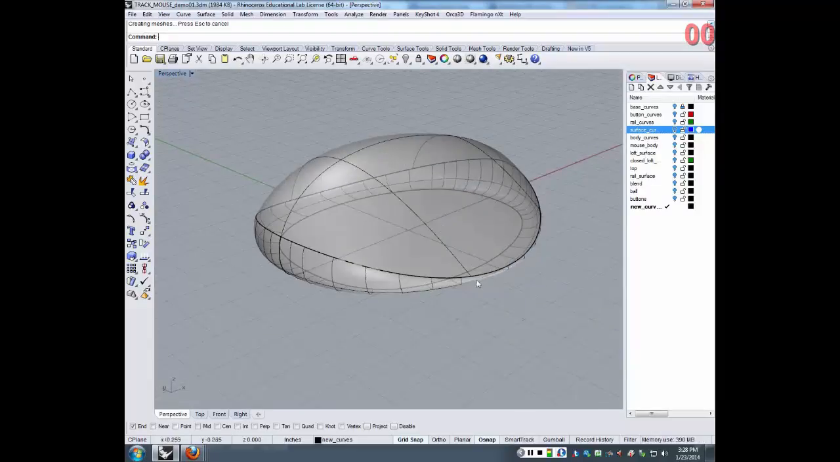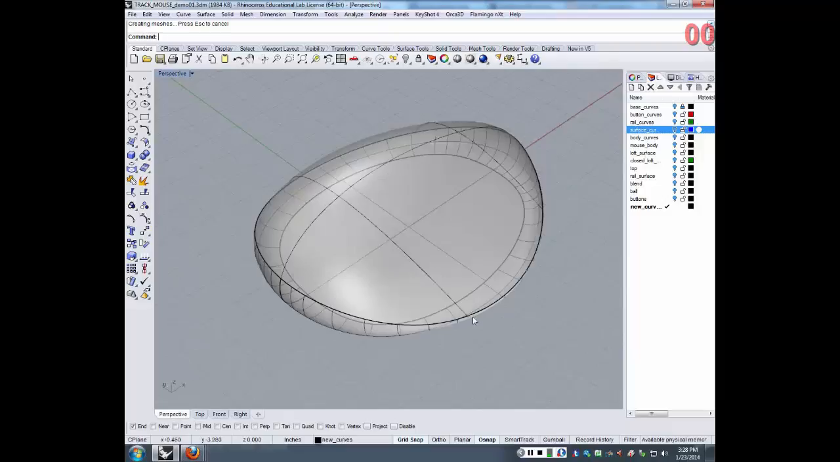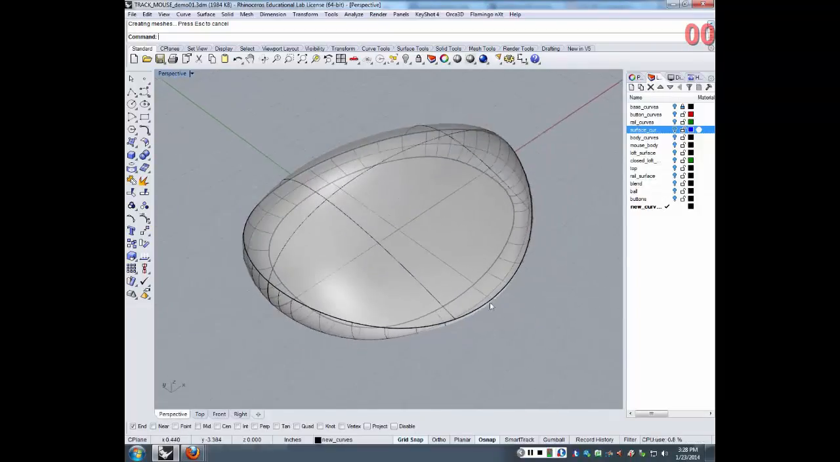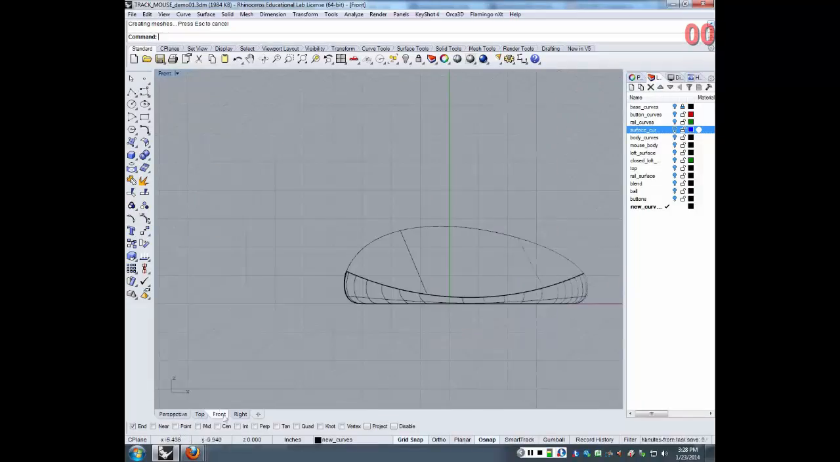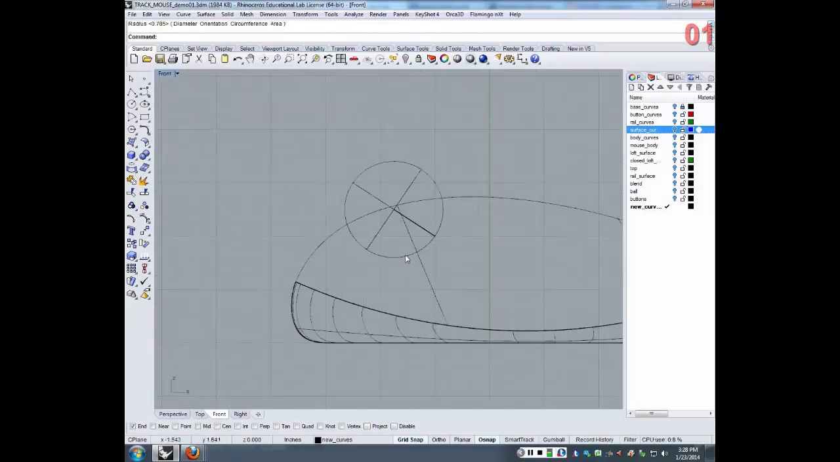But I'm going to be playing around with this. Now, the first thing that we're going to do is add our trackball. We're going to come over to the front window and get a sphere, and I'm going to put that sphere right about there. And I'm going to rotate that sphere so that it's like that.